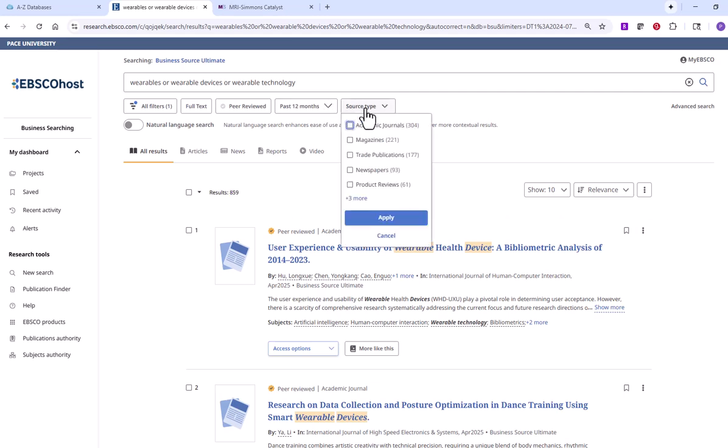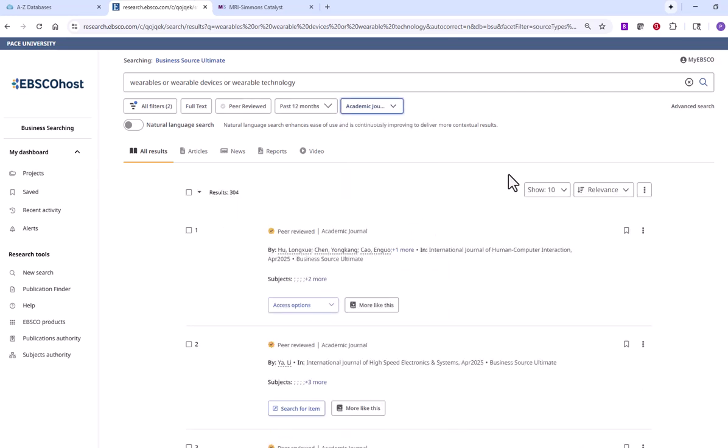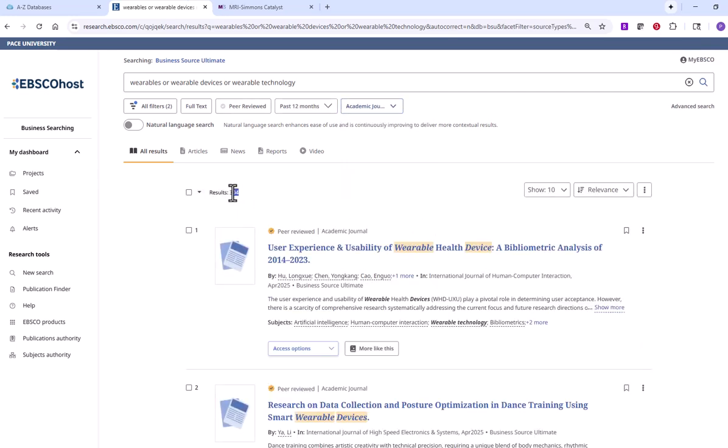Under source type, this is where you can see all the different source types that are available in this list of results. So I have academic journals, magazines, trade publications. There are some industry profiles and company profiles here. So you do get those other kinds of content as well when you're searching using the search tool in Business Source Ultimate. In this example, I'm going to click and just look at the academic journal articles. So now I'm down to 304 results. So that's not too bad. That's a manageable list of results.